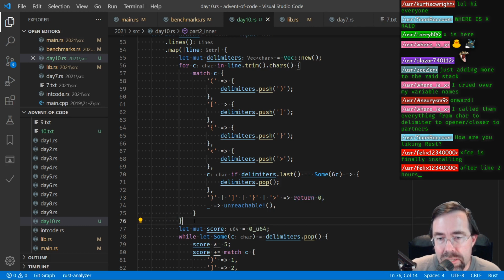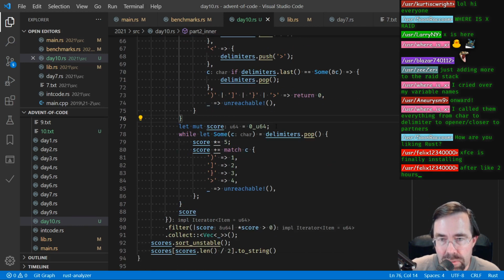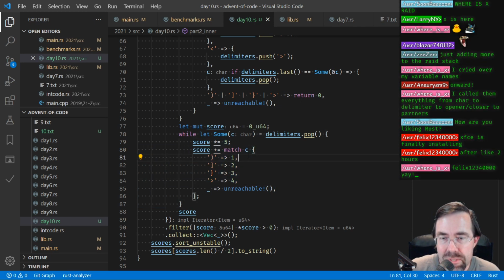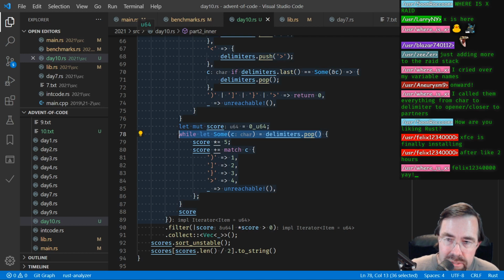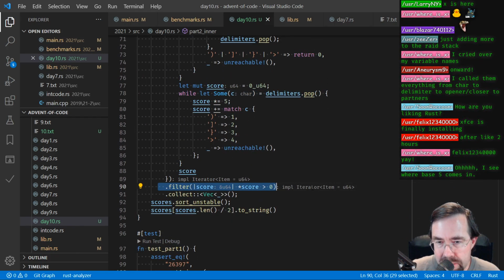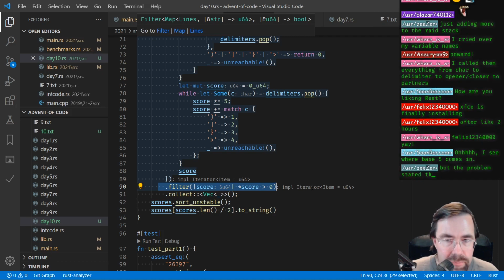But if we get to the end, then we calculate our score. I was told that this is a base 5 calculation, right? So we're shifting by multiplying by 5 and then adding essentially 0 to 4, but there's no zeros. The score is based off of the remaining delimiters, and I had to be careful to go from the end back to the front. So instead of looping through like for c in delimiters, we pop them off the end to the front.